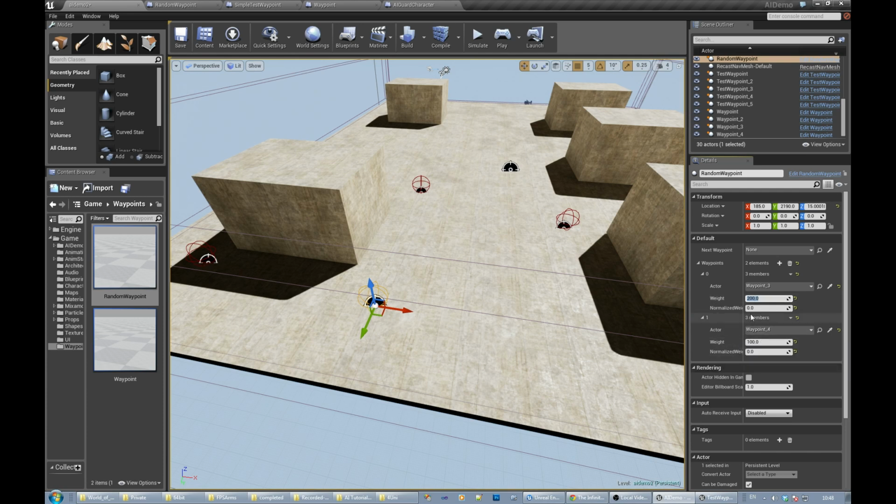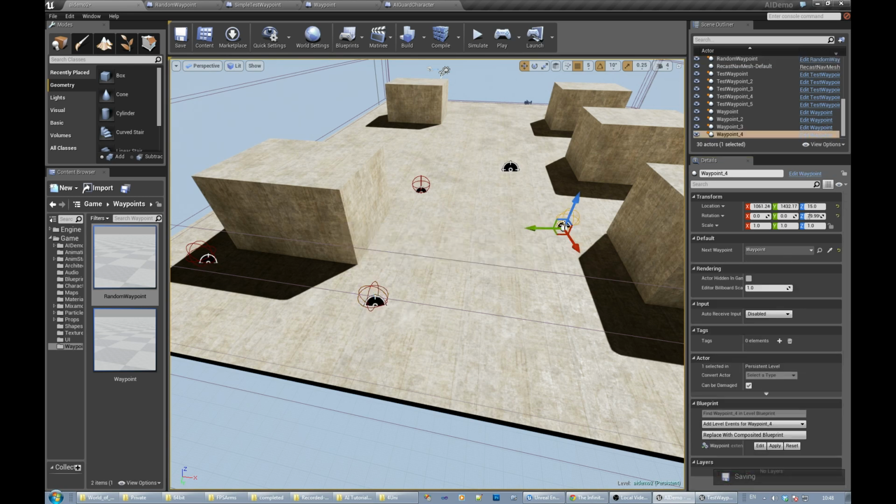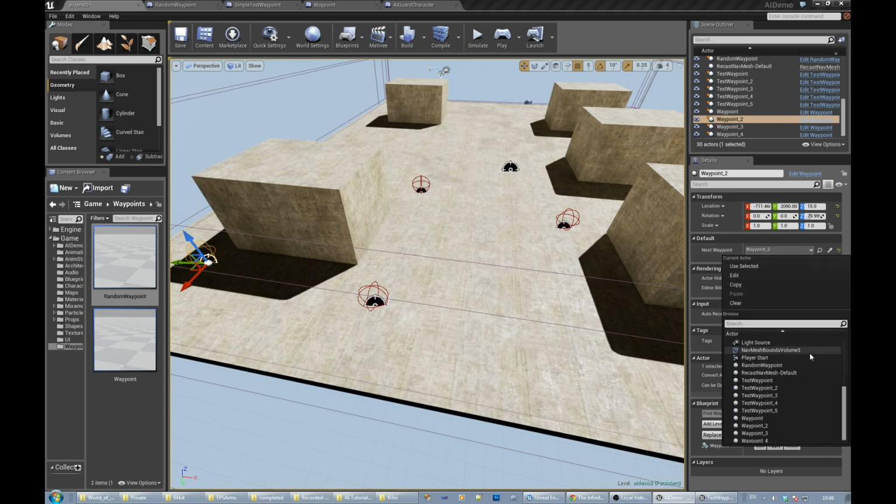Which is kind of useful, right, because we can then tweak these weights to give us the effect we want. If we want a 50-50 choice, we just put two equal values in there. If we want a higher choice in this one, we just increase this value. It's just a relative value, and there are no absolutes in there. So in this case, I think we should be alright actually. That should point to waypoint, yep, and that one should point to waypoint. So all we need to do is then point this one to a random waypoint.